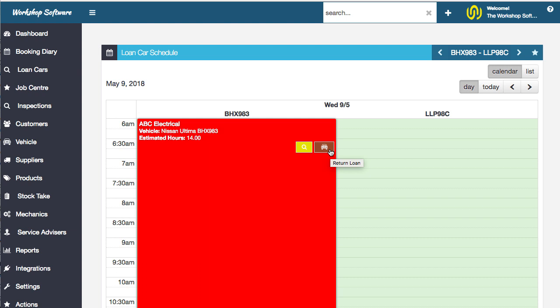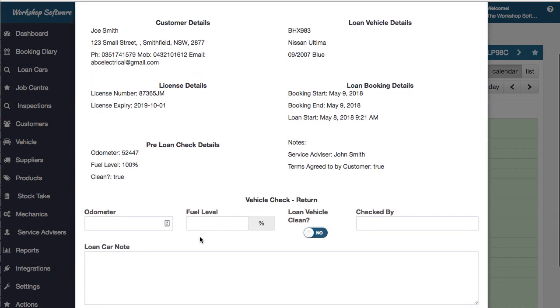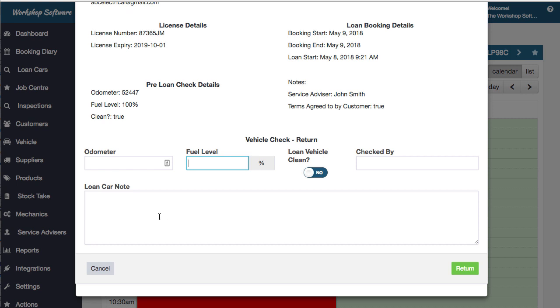So the guy goes and takes the car away, goes and drives it for the day, comes back, obviously picks up his vehicle with the job, that kind of thing, and then we would go through the process of returning the loan. So what we would do then is we'd put the odometer in, we put the fuel level, is it clean, who was it checked by, and any notes that you want to put in, and then you can put in return. So it's as simple as that.